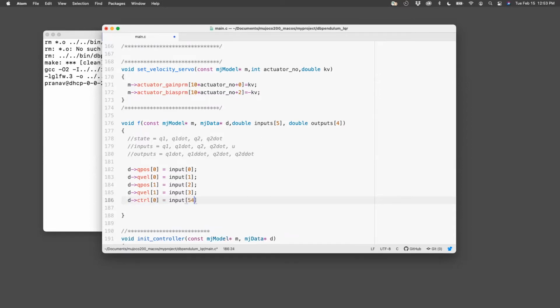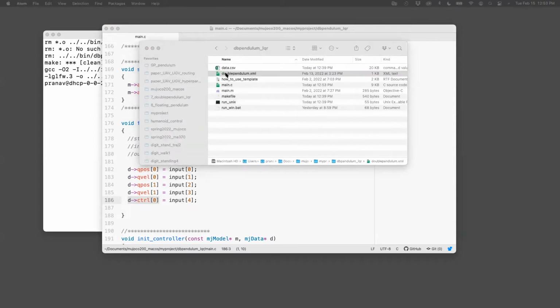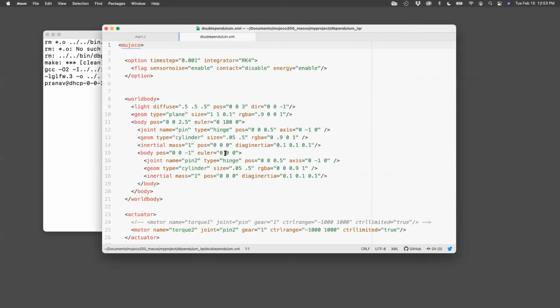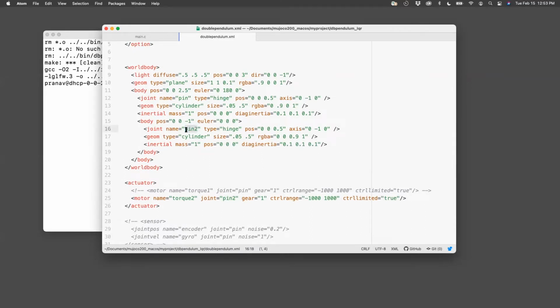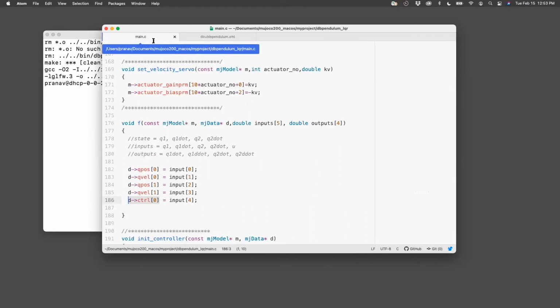CTRL equals input 4. Now, before I do this, let me quickly check my actuators to see if I set the actuator correctly. If you open the pendulum.xml file, this is my double pendulum XML file. You can see that I've set the actuator, and this actuator is on pin 2, and pin 2 is my second link. So I've actually set it up to be the acrobot. So that's good. Okay, so this takes care of the input.